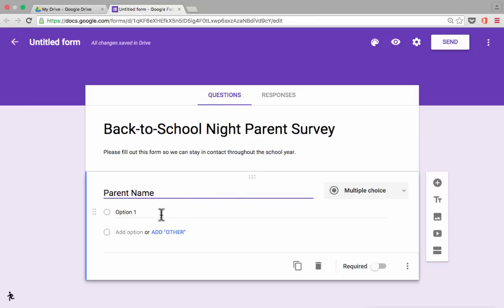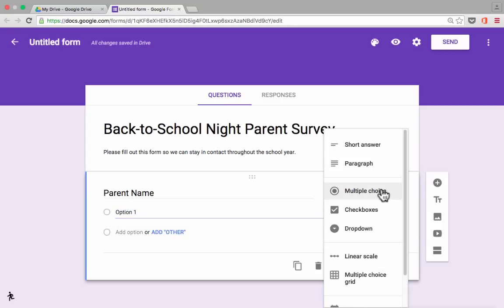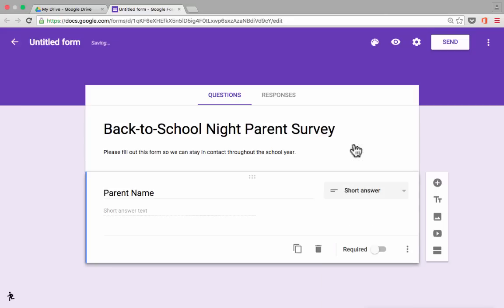They need to put their name in. Unfortunately, look, it's multiple choice. That's not going to work to put in multiple choice parent names. So over here on the right, I need to click where it says multiple choice and switch to either paragraph or short answer, which makes more sense in this case. So I'm going to click short answer.